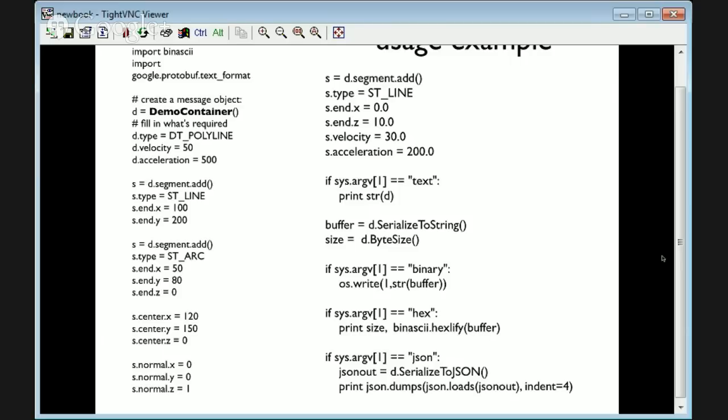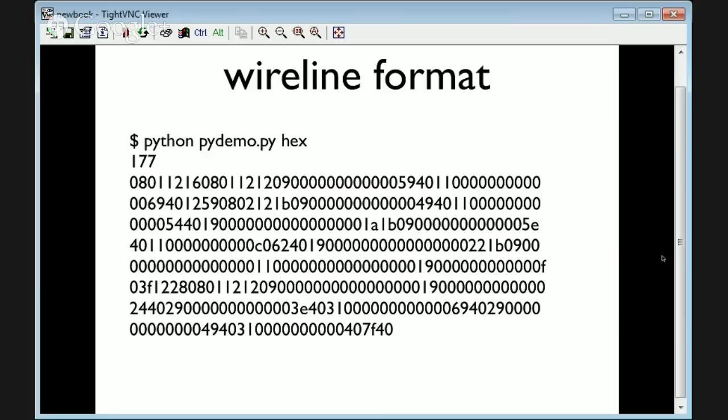I'm sorry, I'm running out of time on this, so I think I'll have to skip. But this is a simple demo here of that very program which I showed here. That is the wire line format. Well, it's just hex blobs. The whole serialized frame is 177 bytes long.